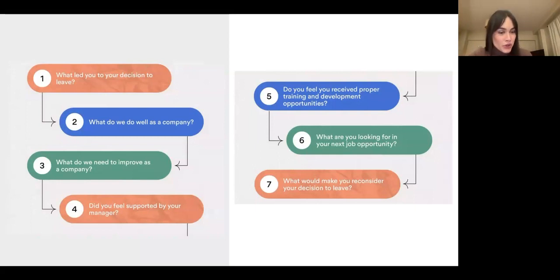What do we need to do to improve? Did you feel supported by, whether it was your lead guide or your administration? Did you feel you had that support? Do you feel you received proper training and development opportunities? So did you feel like you got enough background on Montessori if you didn't know about it before?